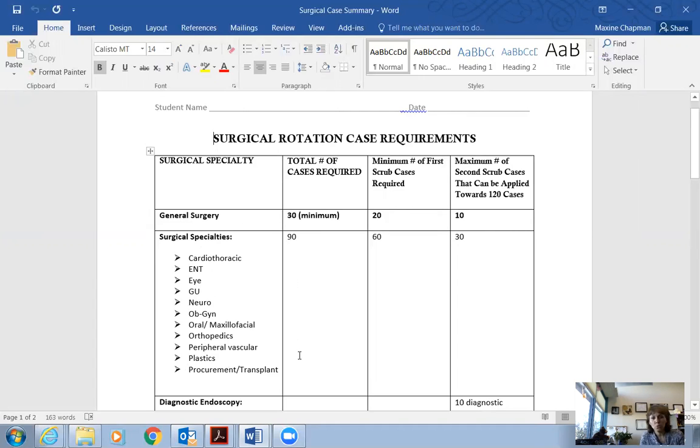There's some things you won't see at all, like cardiothoracic. You probably won't see that, and may or may not see procurement and transplant. If you're lucky enough to see one of those, you probably aren't going to scrub in and help with that.